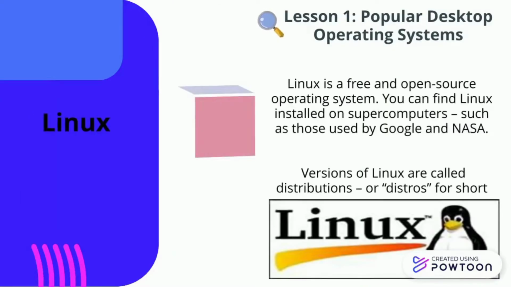Linux. Linux is a free and open source operating system. You can find Linux installed on supercomputers, such as those used by Google and NASA. Versions of Linux are called distributions, or distros for short.